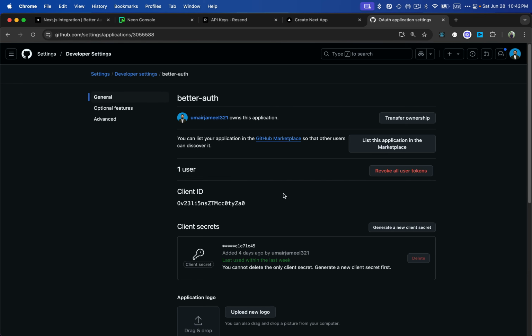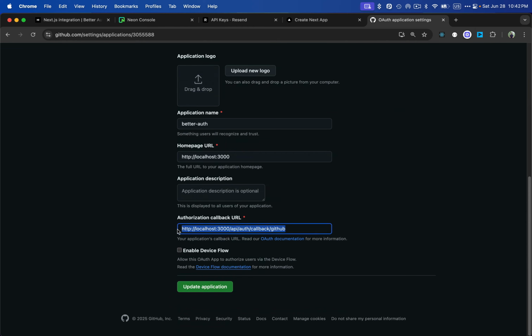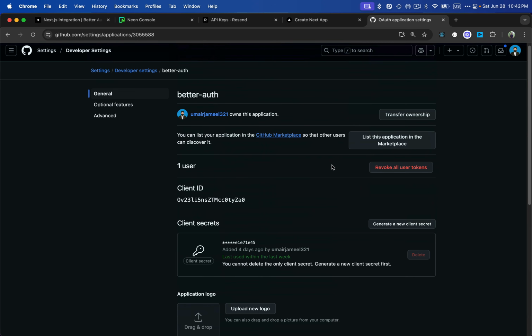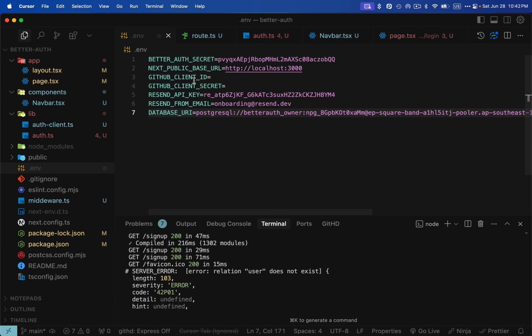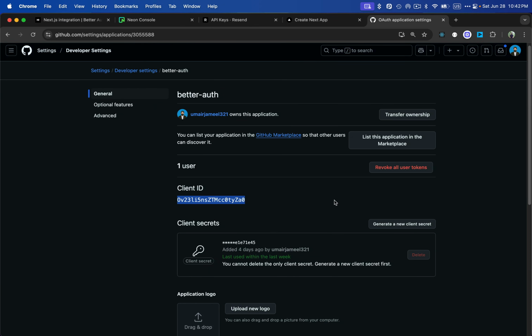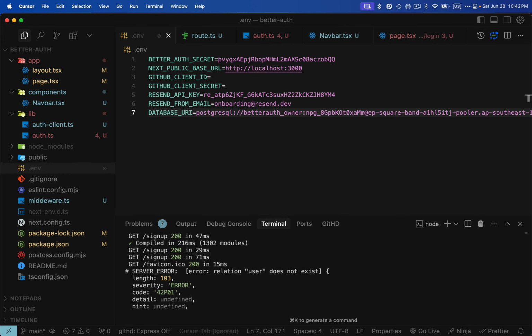Let me show you. So this is what I have added because I'm testing the app on localhost, and this is the homepage URL. You need to update this application name, and then this is the client ID. Right now I can generate a new client secret, but when you create a new project, you will need to create a new client secret. This is what you need to add over here, and the next secret key is something you need to add over here. I'll be removing these. I would suggest you have your own keys. So let me add that.